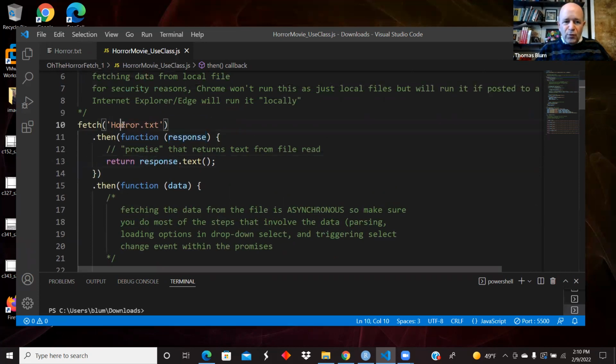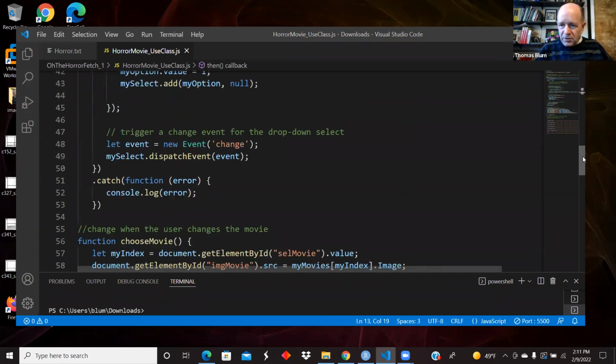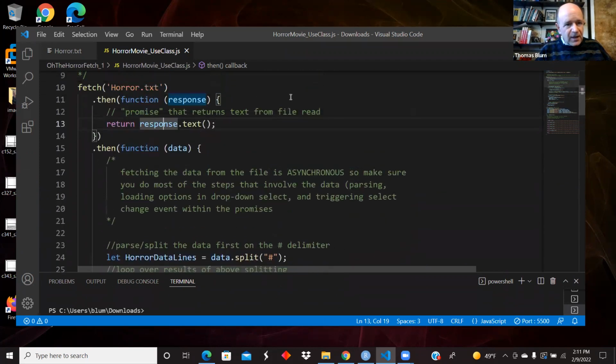So we go out to get the resource, which is a local resource. There may be some more complicated response of some kind of status and what have you, but then we finally get to what we want, the text, and we push that forward to the next then. And now what's going to come in there is the text of the data file, and that gets handed over as the data.